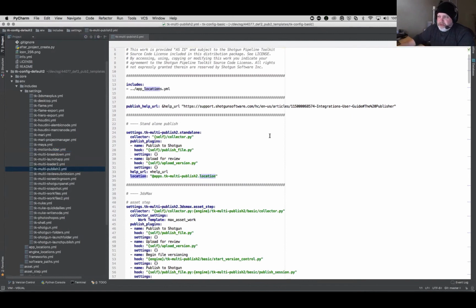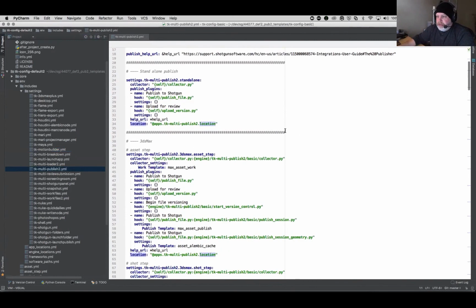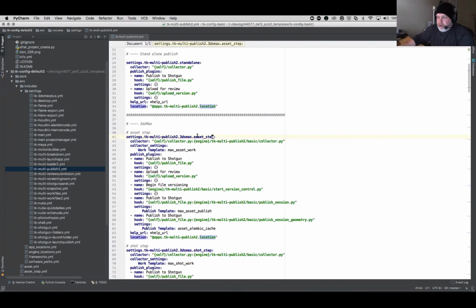The convention that we use here, we have the standalone publisher, but the convention that we use through most of these is to define this key at the top of each of the settings blocks that says settings, the name of the bundle, and then the engine and the environment. So if we want to have different environments for asset step or shot step within 3ds Max, you can see how those are defined here.